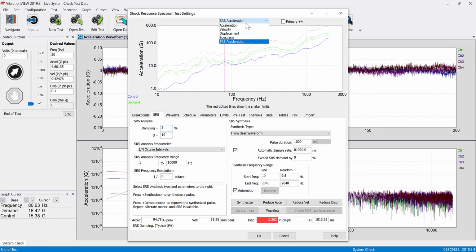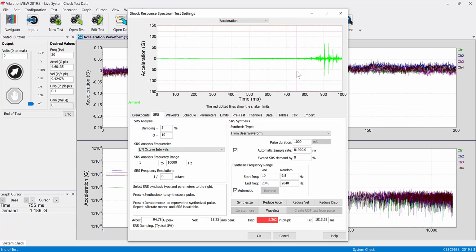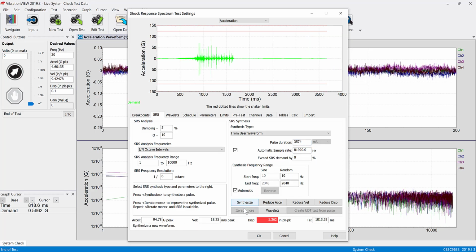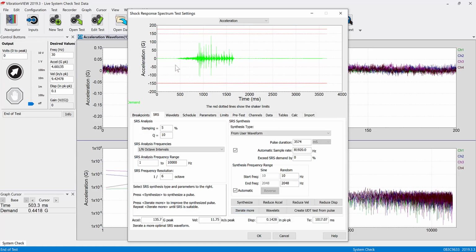And now if I look at my acceleration there, I can see, but I have all this junk at the beginning. We're gonna have to change that. There we go. If I hit synthesize, I can iterate that. Now I have something.